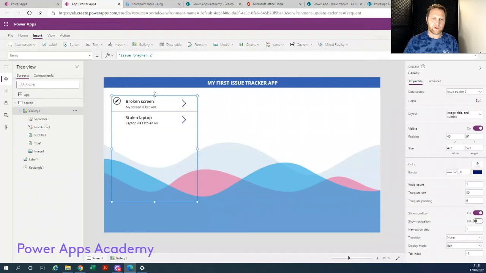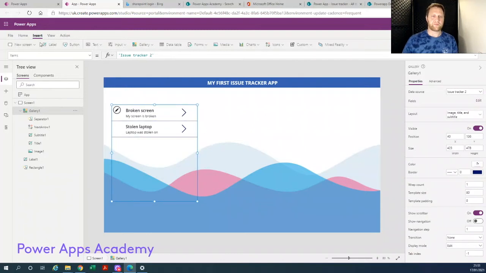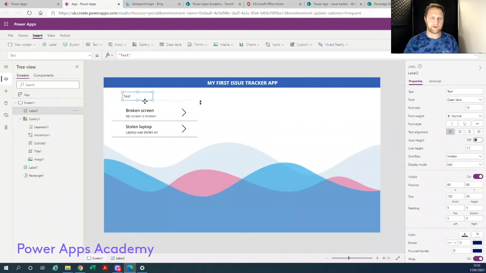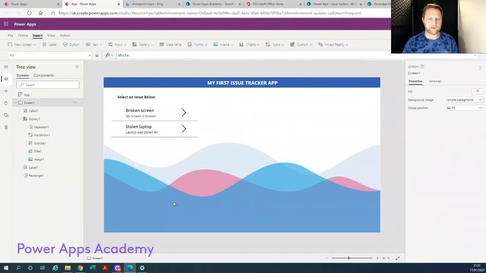If I want to move the whole thing and go down a bit, I want to put a heading on there. I'll just put a label, and I can select an item below, an issue below. Okay, and I'll make that bold. There we go. Cool. So that's really presenting the items in my SharePoint list on my app screen.